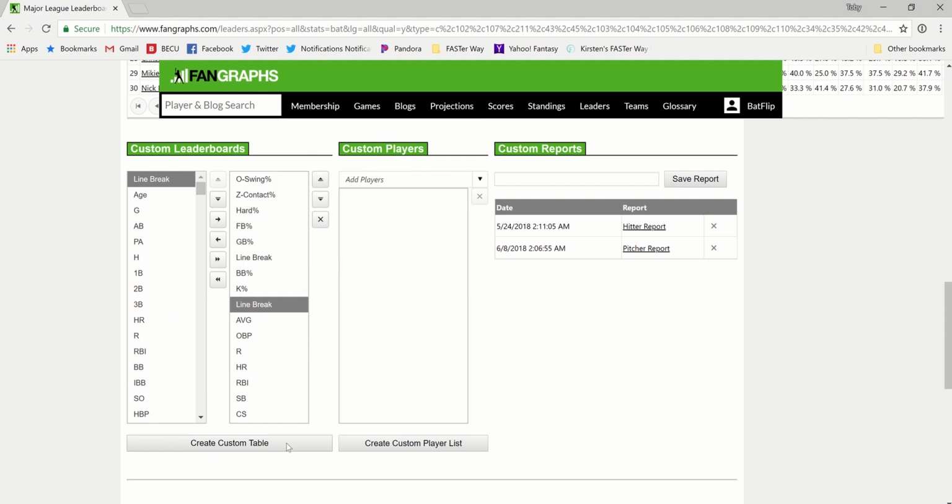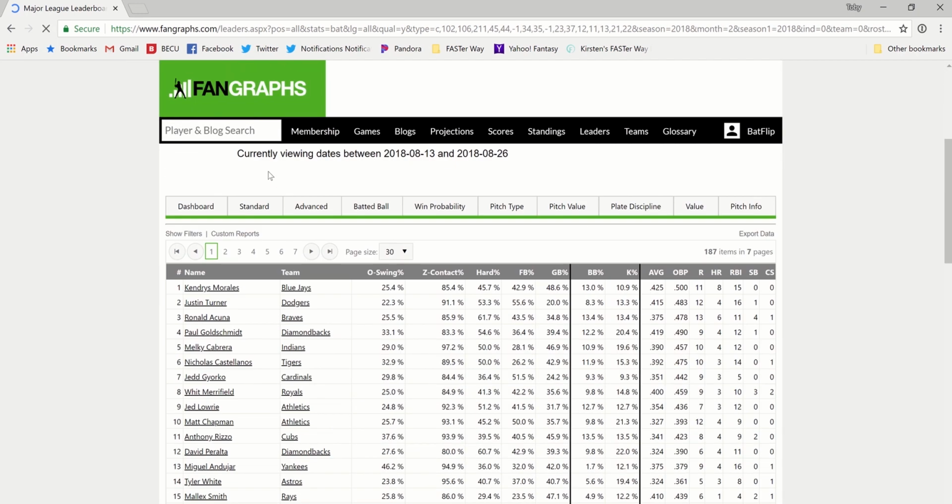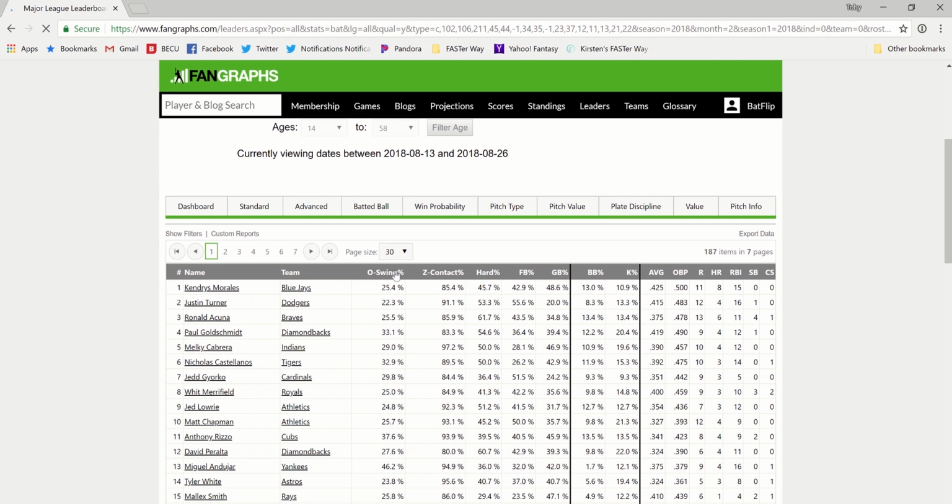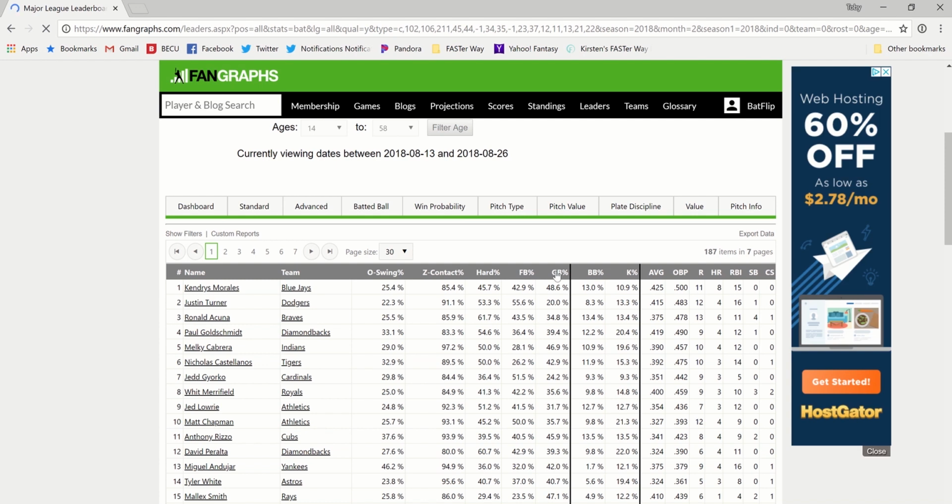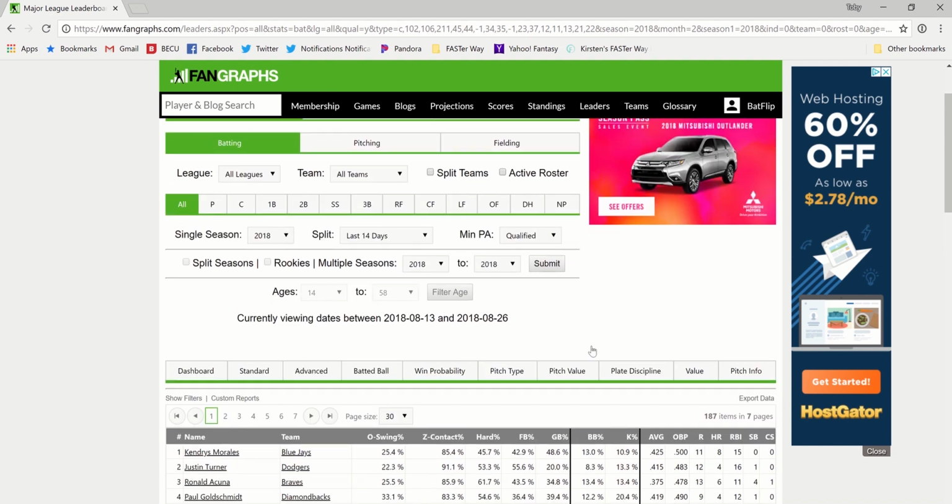So the next step, and this is key, is going to be create table. And this gives me a chance to review this table. So you'll see I have all of my plate discipline metrics right here. I got my O swing, my Z contact, hard hit rate, fly ball rate, ground ball rate. I got my walk percentage and my K percentage, and you'll see the line breaks right here. Line break right here, and then my outcomes. Average, OBP, runs, home runs, RBI, stolen bases, and caught stealing.